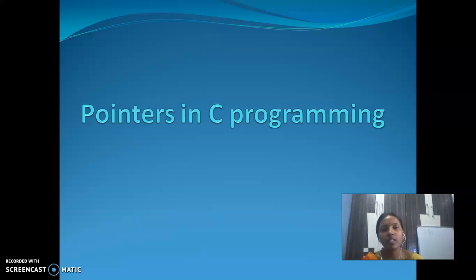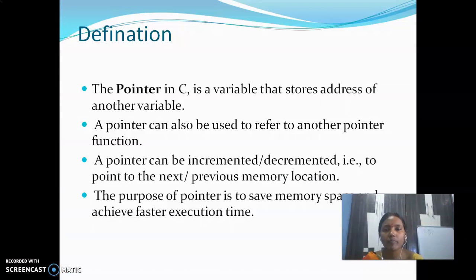Right? Now we'll see the definition of a pointer. A pointer in C is a variable that stores the address of another variable. That means it's a pointer and it can hold the address of another variable. A pointer can also be used to refer to another pointer. A pointer can refer to one more pointer also. Right?